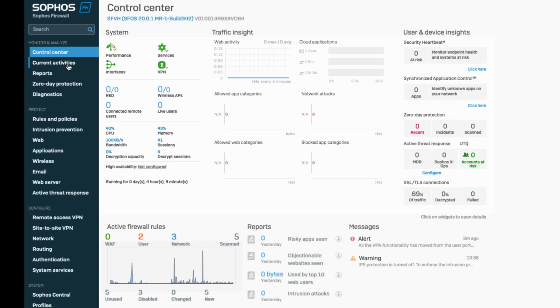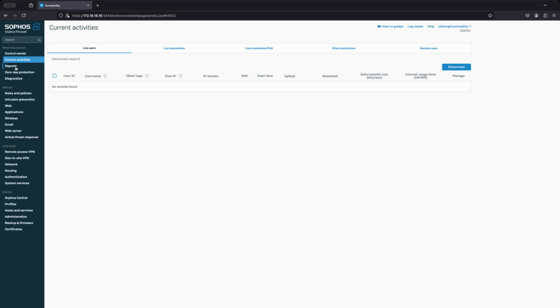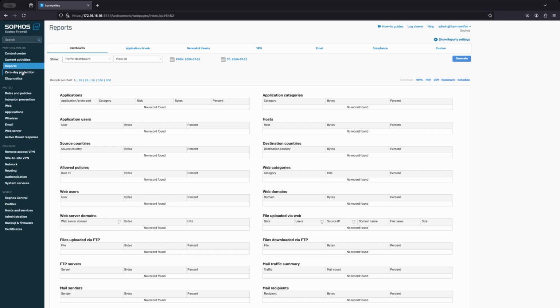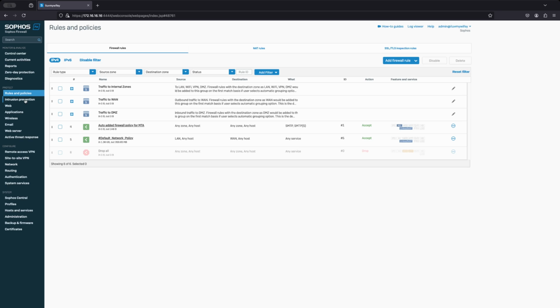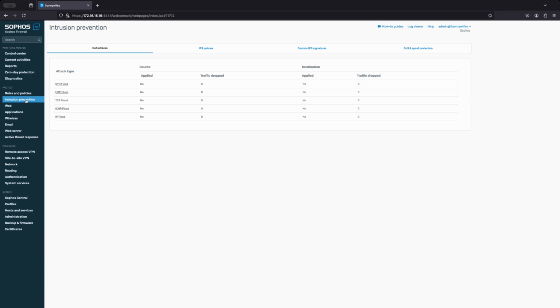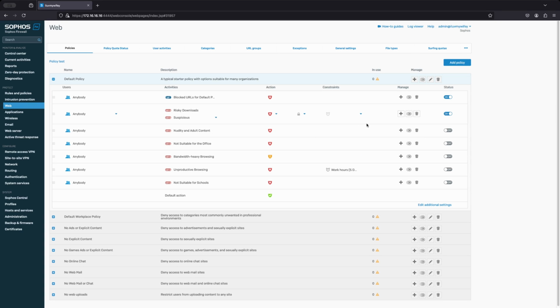And then we can go down the list here. So activities, reports, zero days, diagnostics. Then we have rules, and this is where we create our firewall rules, intrusion prevention, web, and here's where we can turn on different things like blocking suspicious risky downloads, adult content, not suitable for office, bandwidth heavy, unproductive browsing, not suitable for schools. And how you do that would just be click over here. And now it should be blocked.